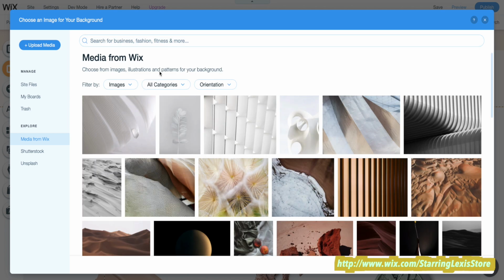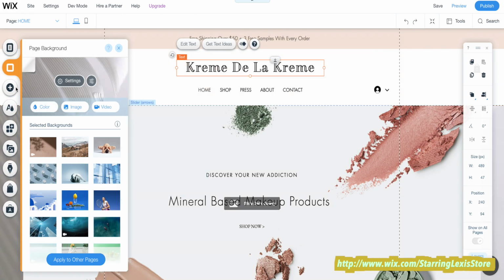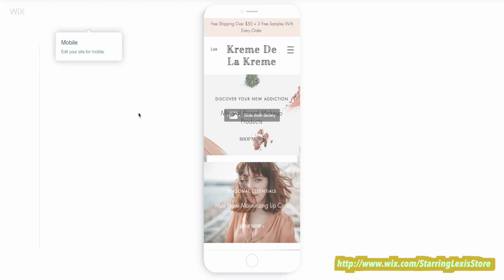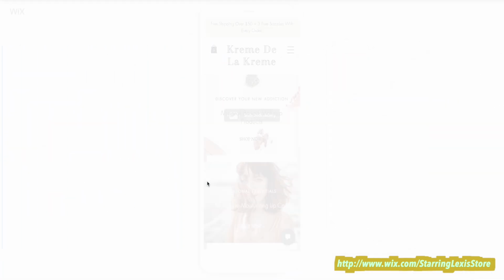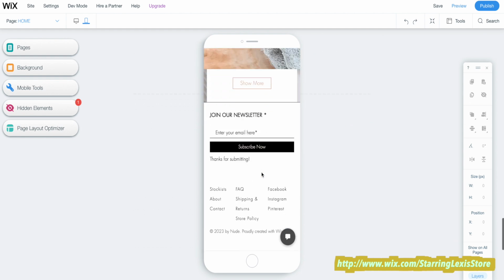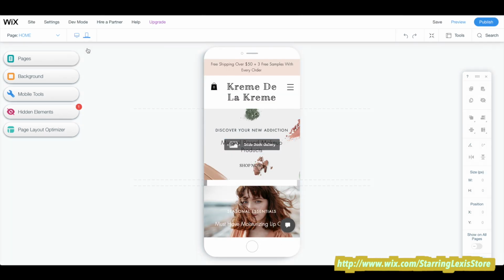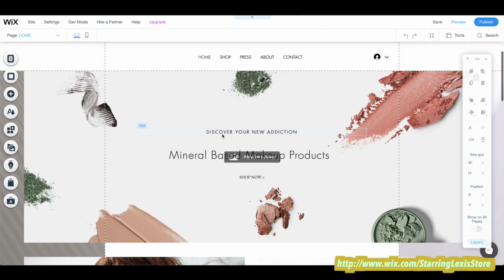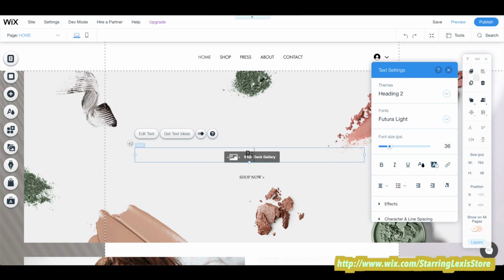So I wanted to change the background. I clicked the background, and you can do one of two things. You can use the media from Wix, or you can upload your own media. You guys will see me going back and forth between mobile and desktop version, and I do that because I know most people usually shop online on their cell phone, so I want to make sure that my website is mobile friendly.